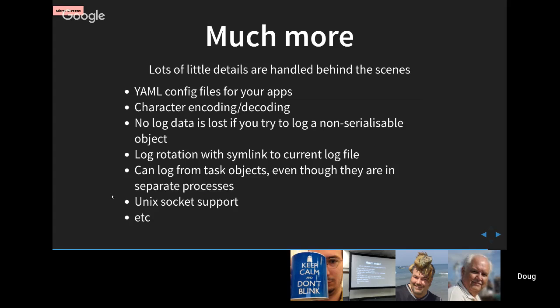Also, log rotation with symlinks to current log files. I really liked that at a previous job, and there were not a lot of good Perl solutions for it, but I've implemented it the way I think it should be, including allowing you to use UTC instead of local time for the log file names.